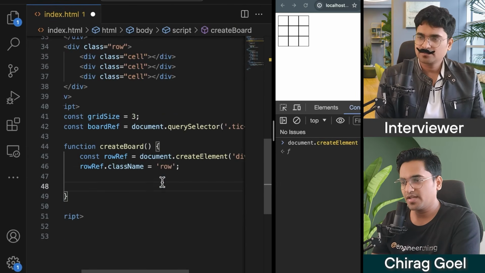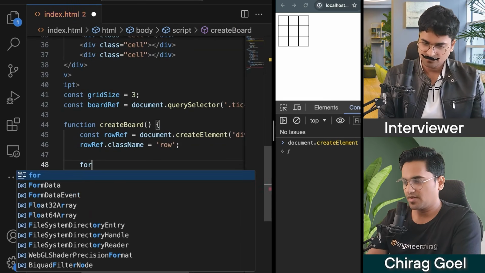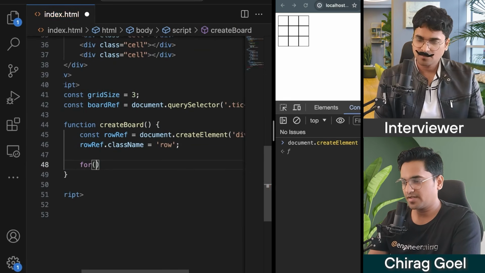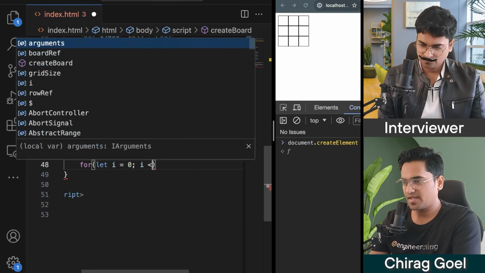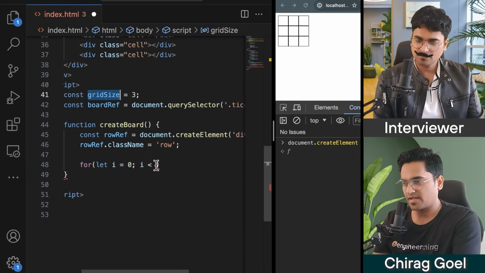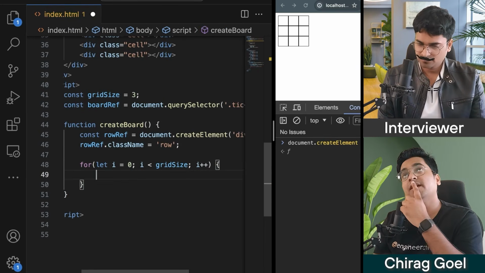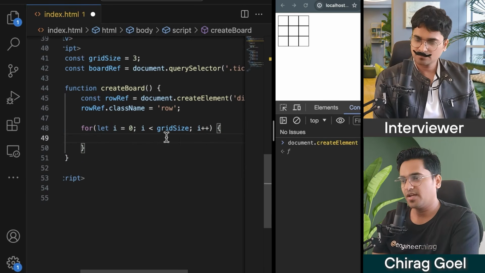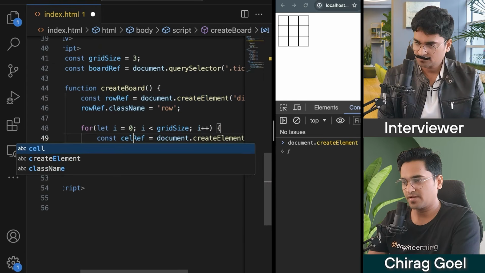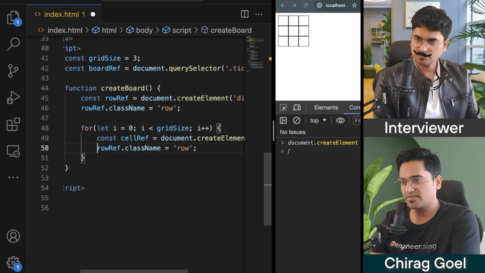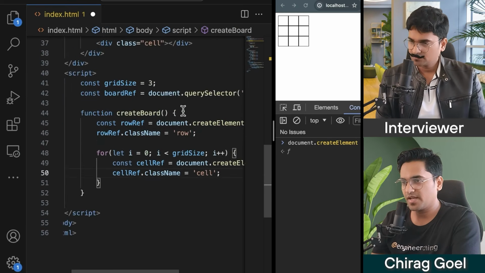Now we need to create a cell. How many cells? 3 cells. So maybe we'll create a for loop. So we'll write let I is equal to 0 and go to I is less than grid size in our case, and then we will write I plus plus. In this we need to create three cells. Okay, I will copy this. I will say this is my cell ref. Okay, in this we will write something called cell ref. Now we have this name as in cell, so we are creating this cell.